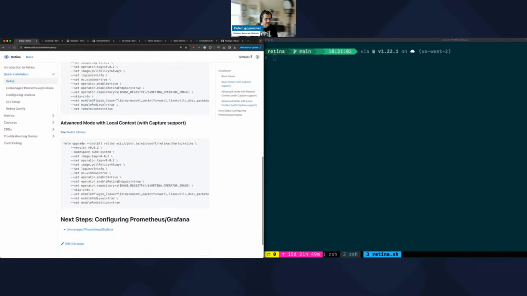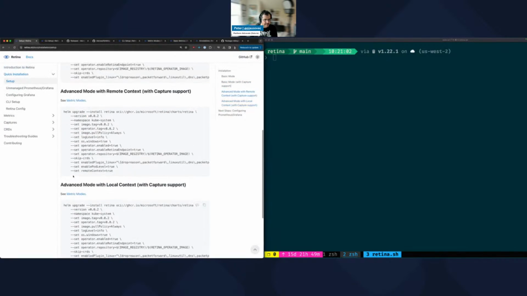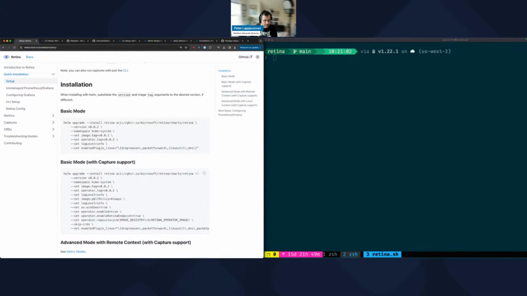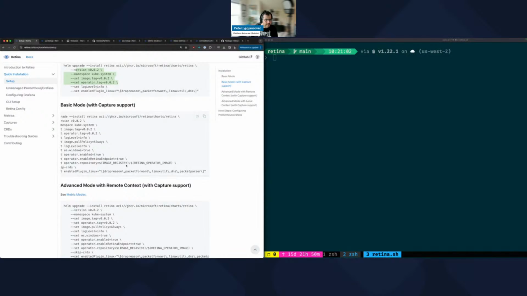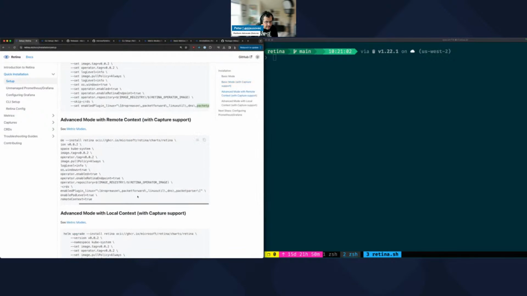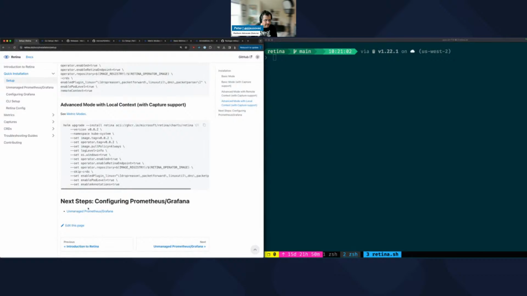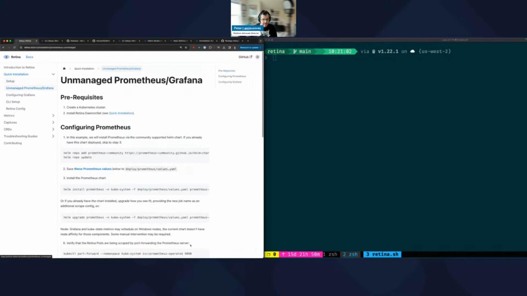Let's continue with the next step. So we've done the basic mode. I think I did basic with capture support, right? Yes, that's where the operator comes in because this one doesn't have the operator, right? Packet forward, packet parser, drop reason, packet forward, Linux utils. Oh, this one also has the packet parser plugin. I think these are all the same plugins here. Yeah. All right. So next steps: configuring Prometheus and Grafana.